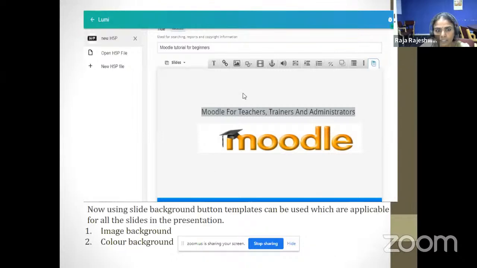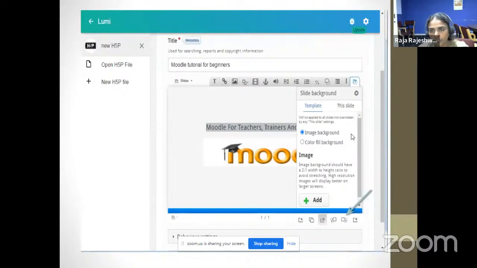Here you can also change the image background or add only colors to the design. If you want to add any background to the slide, this arrow mark is showing the option. On clicking this option, you will get two options, image background or color fill background. Whatever you want to add, you can use the templates which are available in the slide background option.